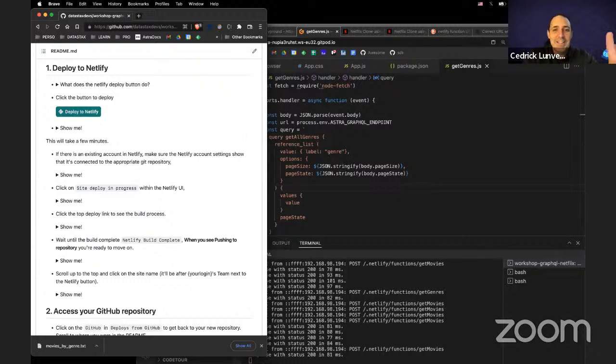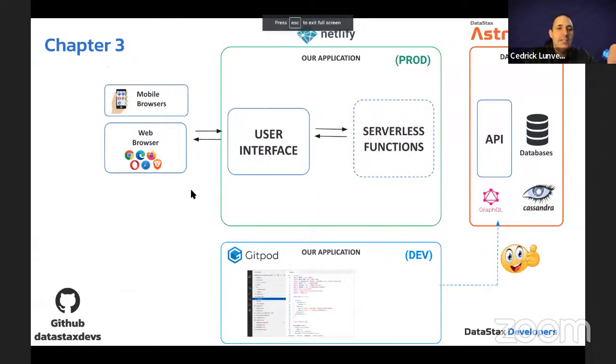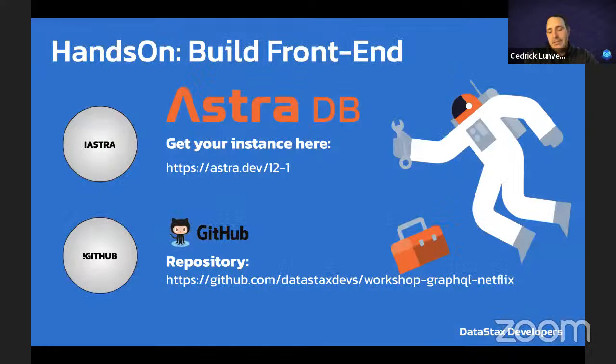So, last piece. I keep those slides. It was not very interesting going over the slides, but this is exactly what we have done.